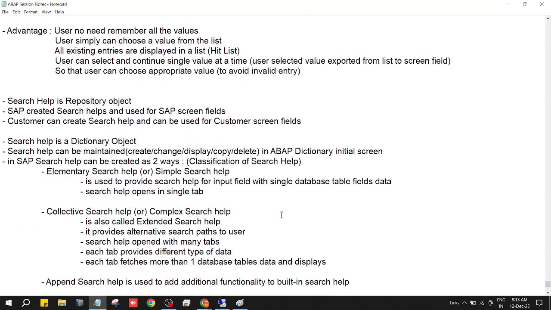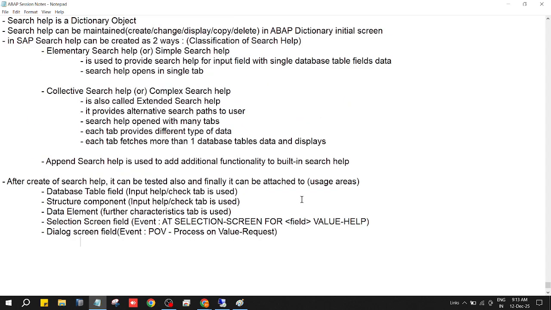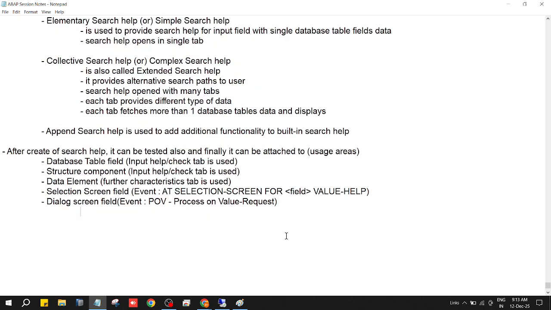So how do we create and how do we attach? Also, we have to discuss. This is the introduction. This is the usage. Next, prior to that, we have to understand the basics.